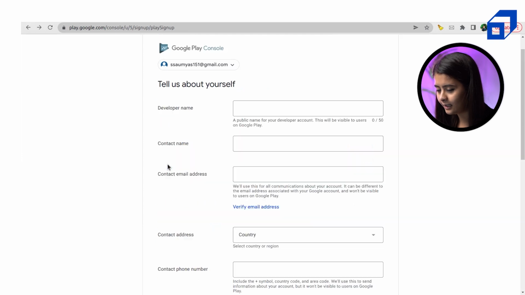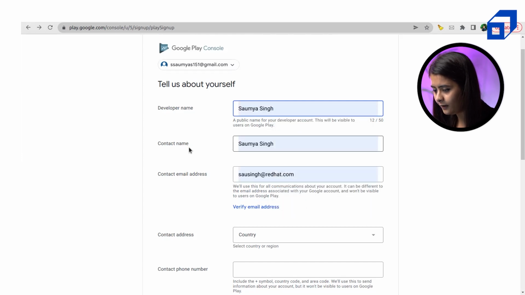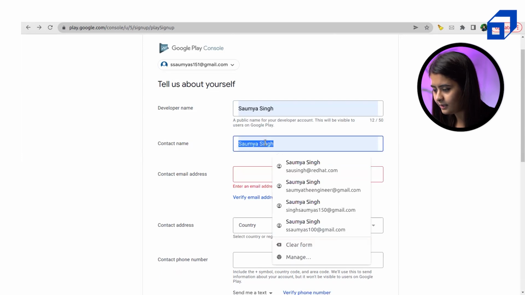So let's get started. Also, make sure that before creating your developer account, you have two-step verification enabled on that particular account. That's very important. So first, we have to write the developer name. Let's write that. I will write my name over here, and in the contact name, let me tell you, your exact name will come.